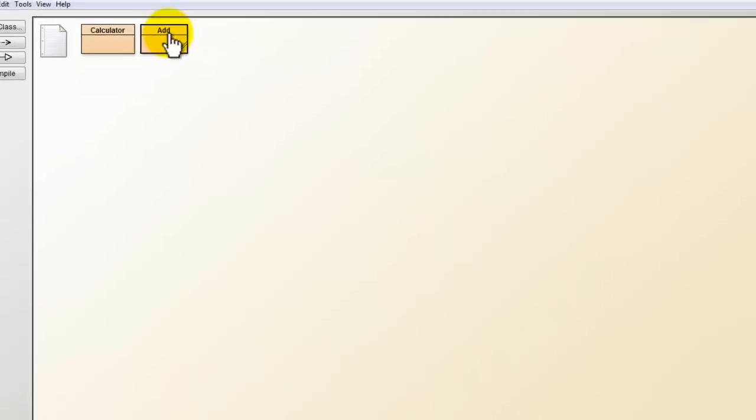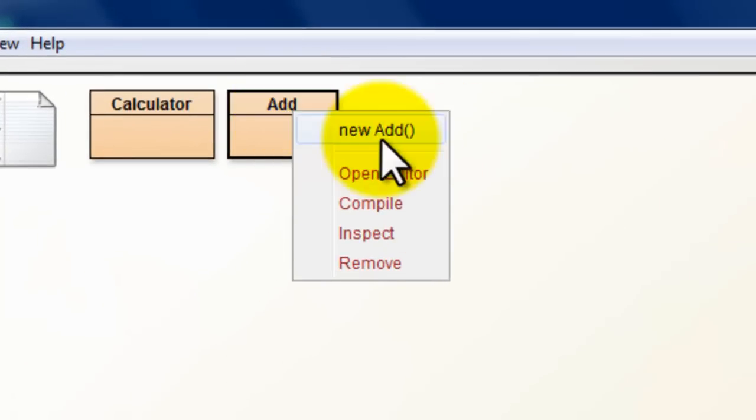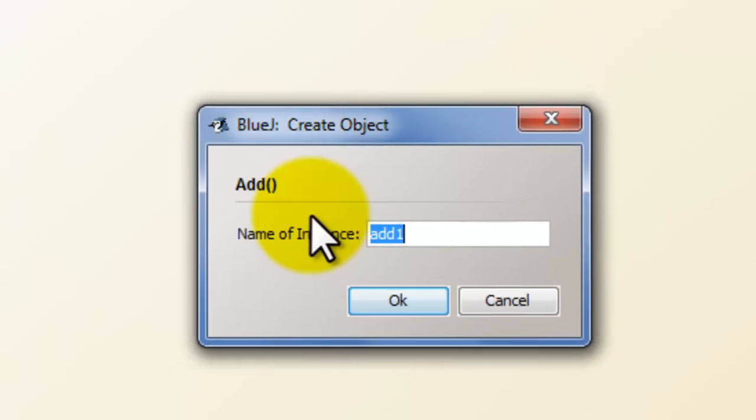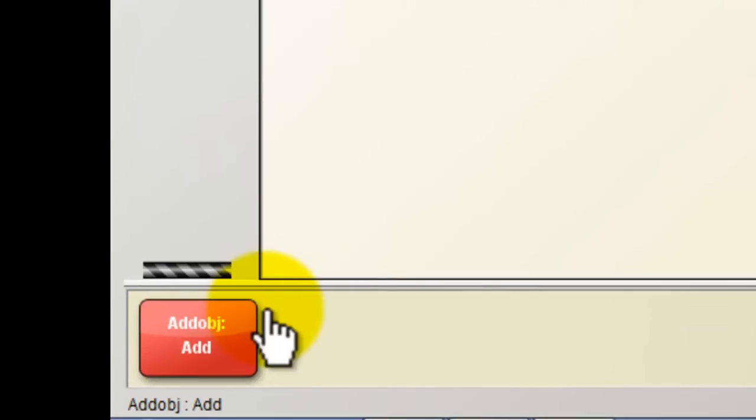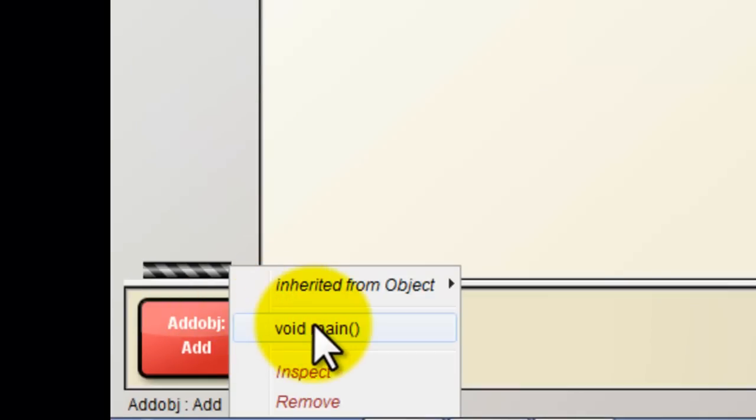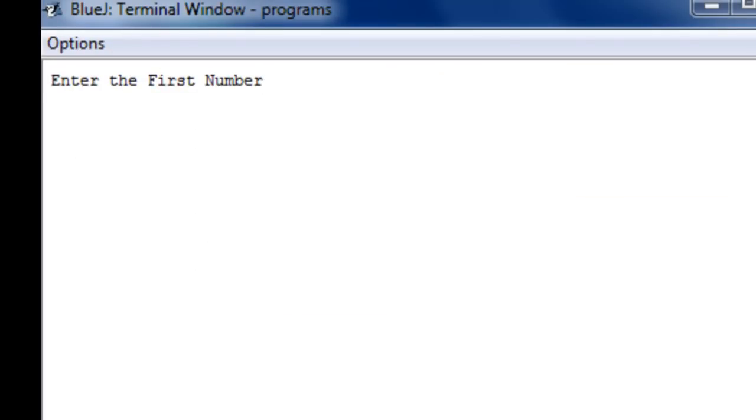Then close it and right click on the class and click new Add. This is going to be the name of an object. You can name it anything and hit OK. After you hit OK, it's going to create a file right over here. You right click and click void main, and there you have your program.